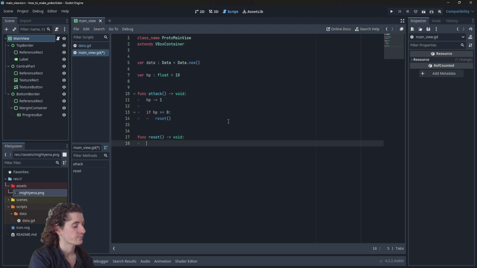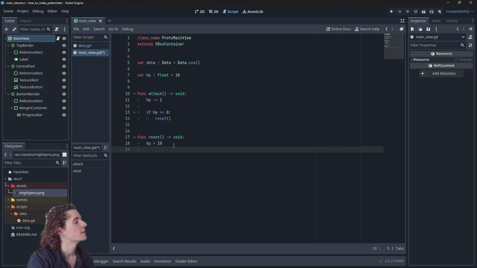In reset, we basically want HP back to 10, all right? And we want to give some Poké Dollar. Need this Poké Dollar. So yeah, we want data dot Poké Dollar plus equal a range from 2 to 5. Because random is cool.